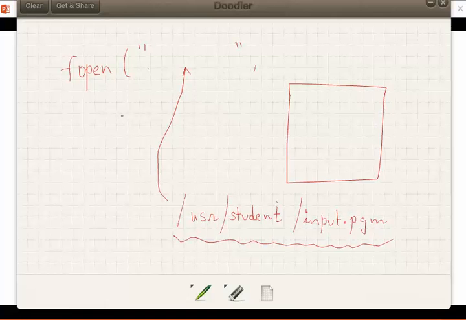And if the program is running in the same folder as the file, then you don't have to give the entire path. You can just give input.pgm. So it depends upon the path, but it's always better to give the entire path. For portability, it's very good. But anyway, that's the name of the file. All right, that's the name of the file.